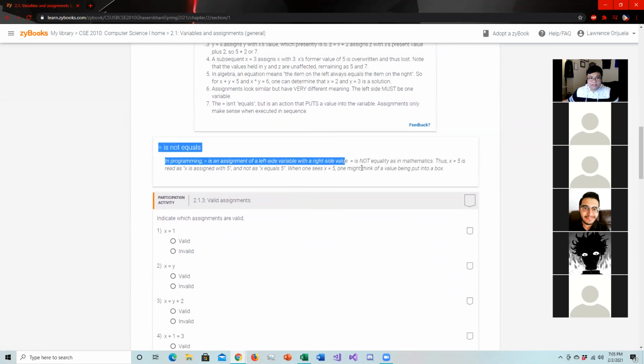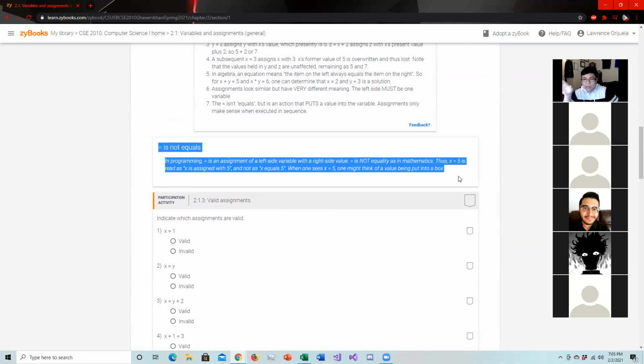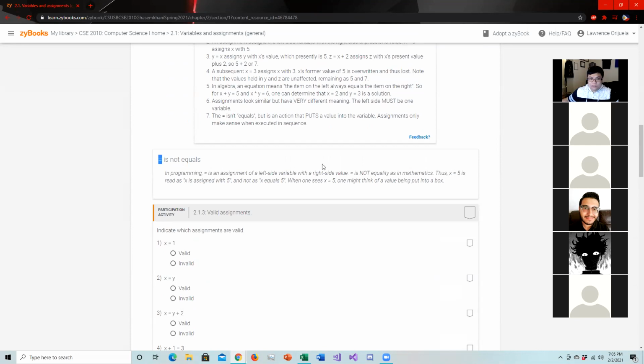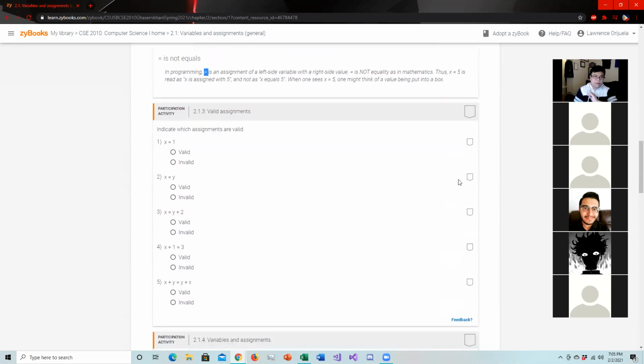So here's a very important note. Even programmers make this mistake a lot. This equal sign here does not mean equals. The single equal sign is the assignment operator, okay? So in programming, the equal sign is an assignment of the left side variable with a right side value. It is not equality in mathematics, okay? So I think we understand assignments enough. We can move on to this activity, indicate which assignments are valid.